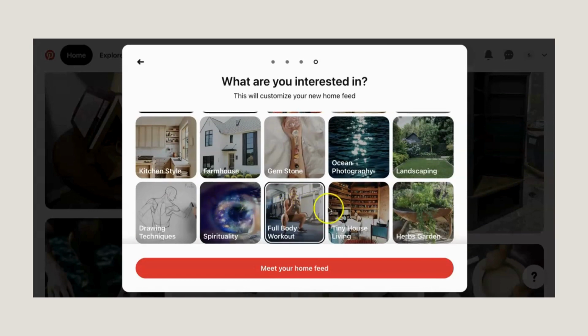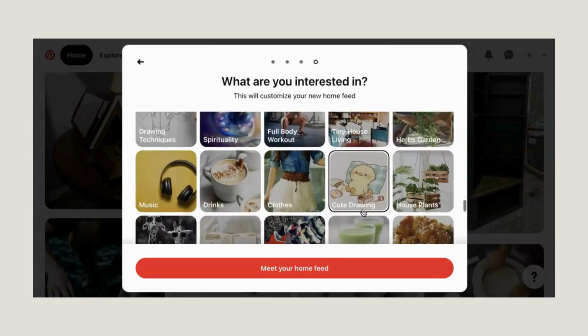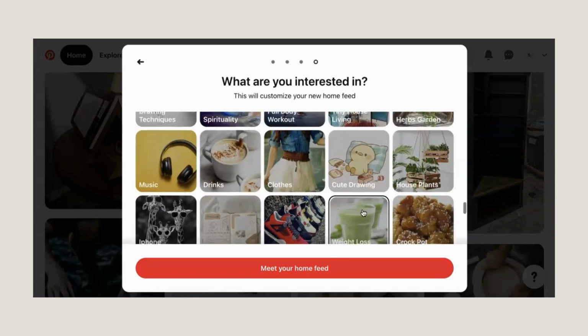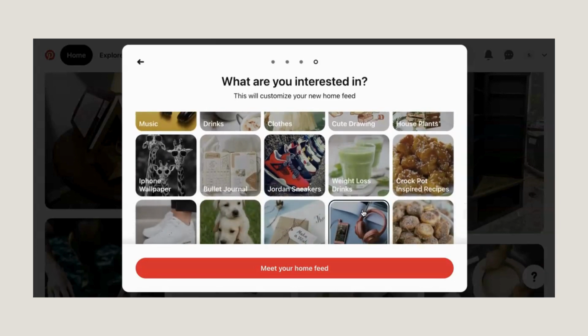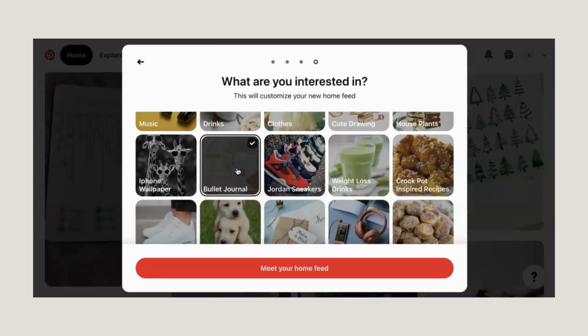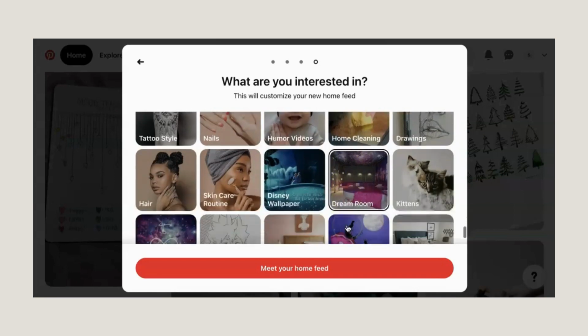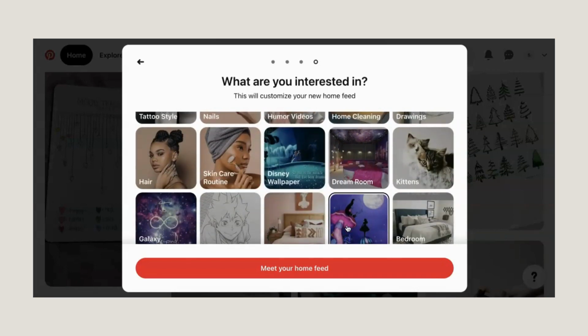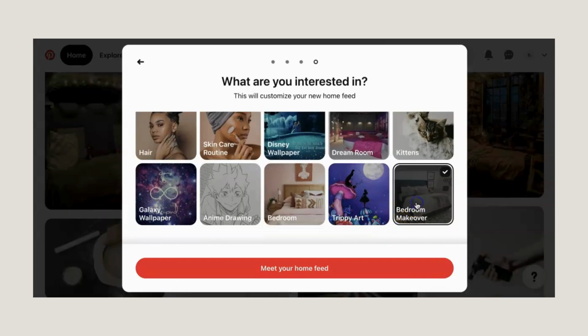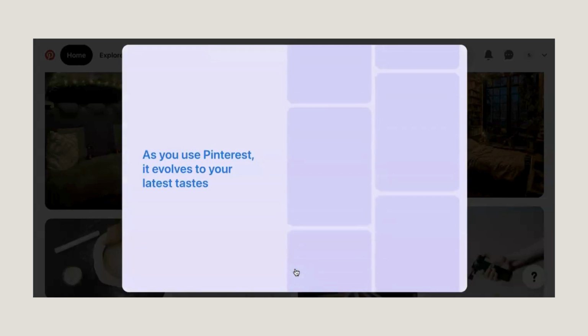Now, what I am a little disappointed in is the fact that there's no business things in here. Definitely, we're interested in journals because that is an important part of business as well. Bedroom makeovers, bedrooms. Okay, so that's all they had. Really weird that they didn't have anything related to business, but that's okay. We will incorporate that into our boards.